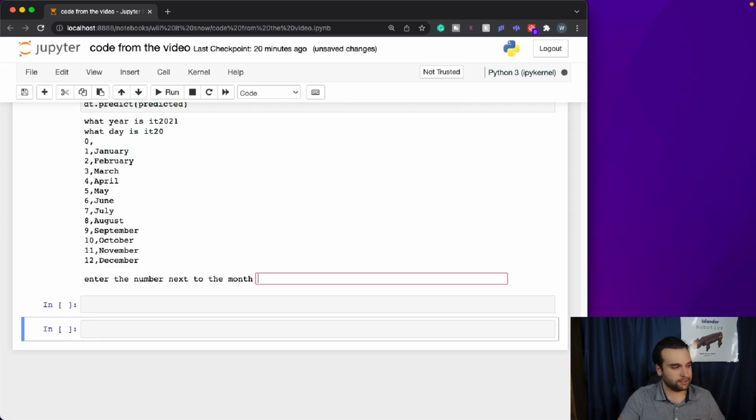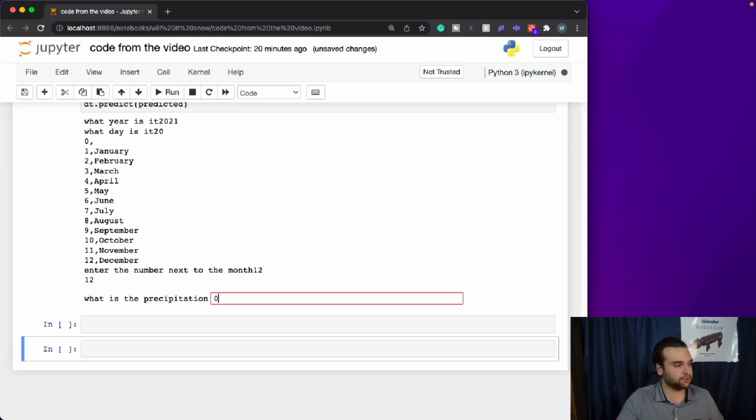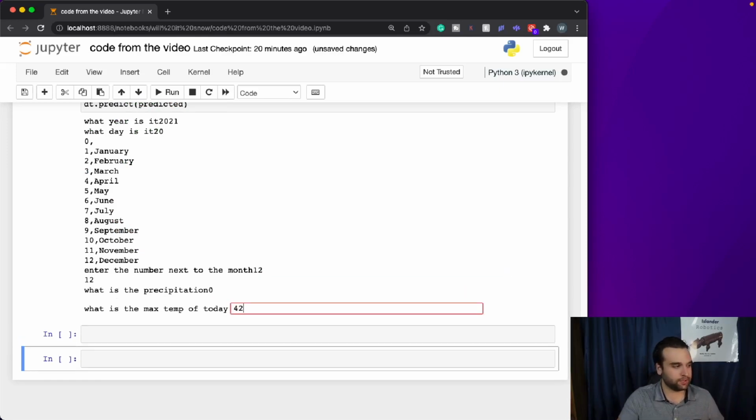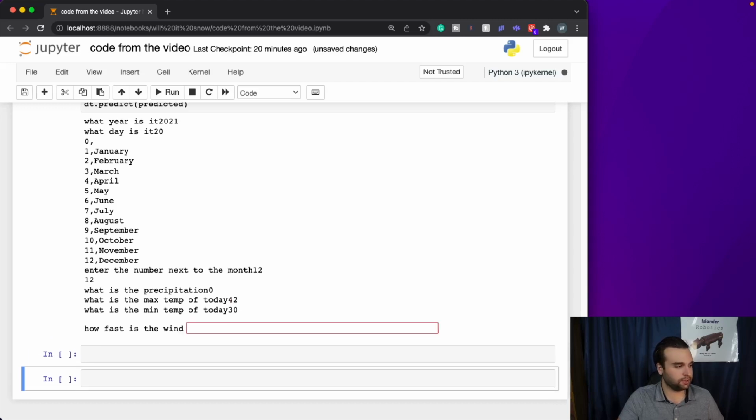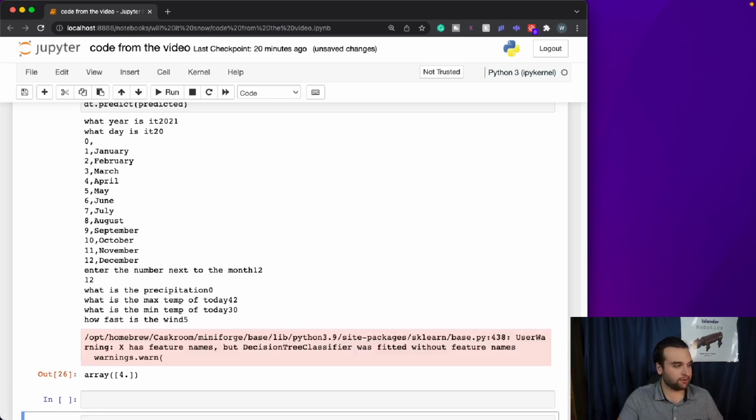2021, day of the month 20. I can see exactly what I'm typing, and then precipitation is going to be 0, max temp 42, min temp 30, wind's going to be 5 miles per hour, and we're going to be getting a prediction of 4. What does this 4 mean?